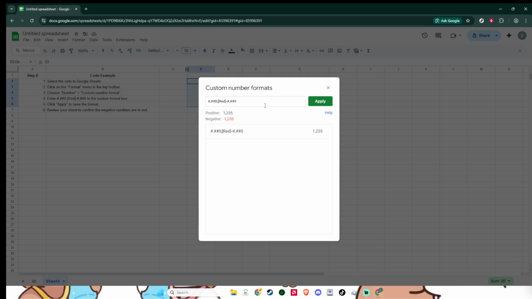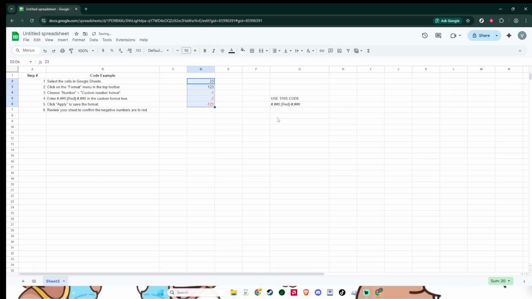This is purely visual formatting. It won't modify your data. Click Apply to save the custom format. Immediately, your selected cells will update. Positive numbers will remain in the default color, and negative numbers will appear in red with a minus sign.